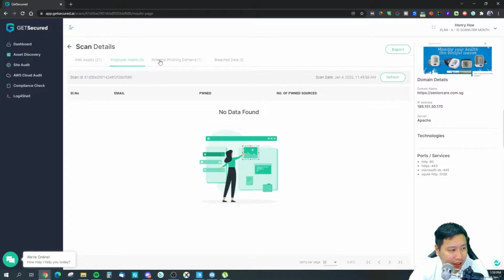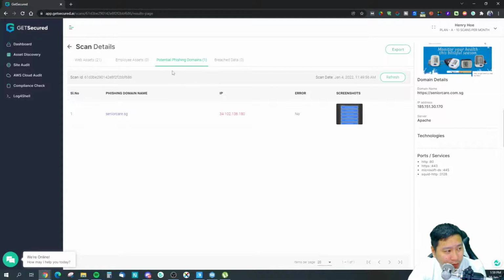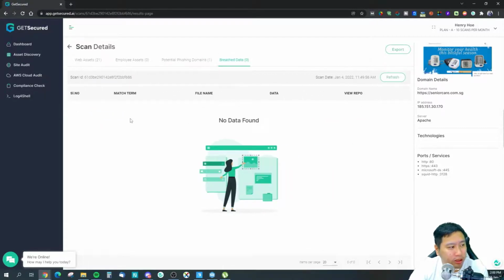So it actually scans the dark web and tells you whether there's any leakage of these email login information. And then it also tells you what the potential phishing domains are. So there's a domain that is very similar to mine, and it could potentially be used as a phishing domain on my website. And the next will be any breach data, any files that leaked out as well. So it will all be shown in the asset discovery section.